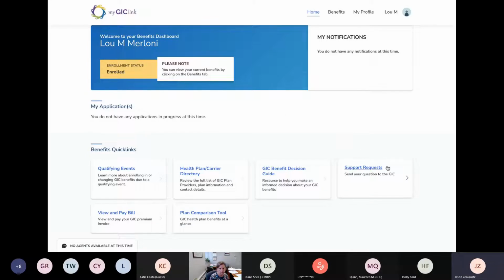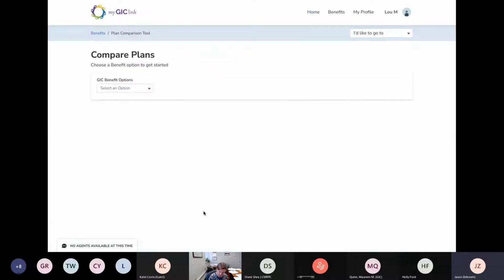The next quick link is support request. We'll get to that in a moment, and we'll get to view and pay bill at the end of the demo, just wrapping things up. First, we want to cover the last quick link right over here, plan comparison tool, because this also helps members research their benefits. So we have the directory, we have the decision guide, and we have a plan comparison tool.